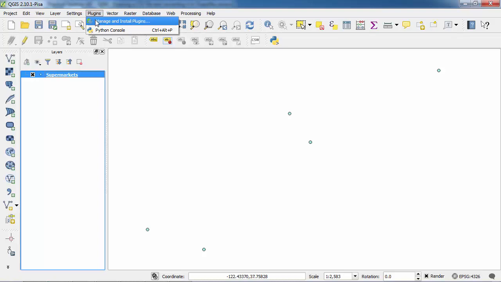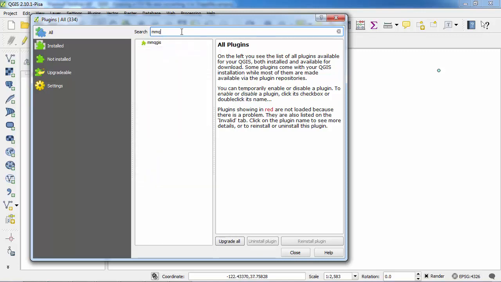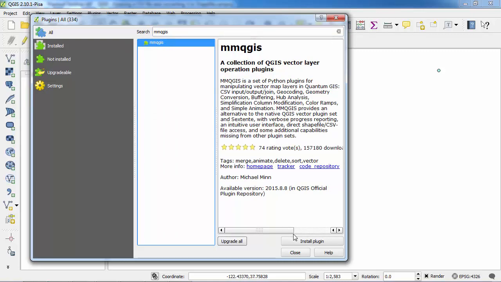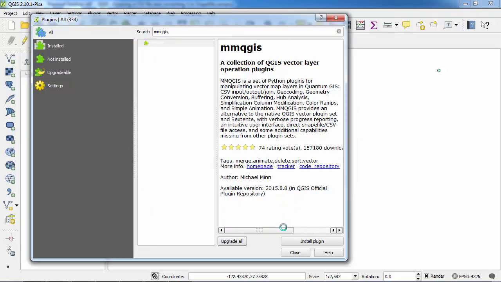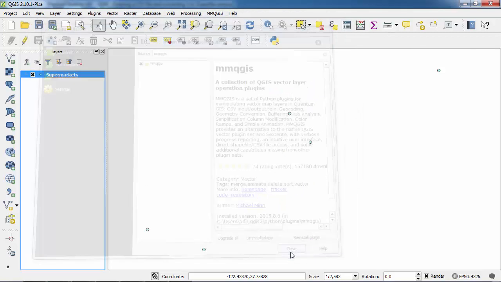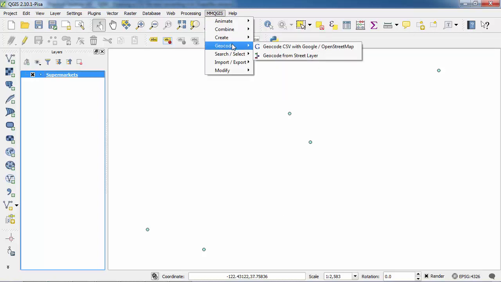But that's very easy. You just go to the plugins, manage and install plugins, and then search for the name of the tool. So that's the tool we're looking at. And to install it, just go to install plugin. And the process should be very quick. That's it. Close. And now you can see that the tool has been displayed in the main menu. So just go ahead and go to Geocode.